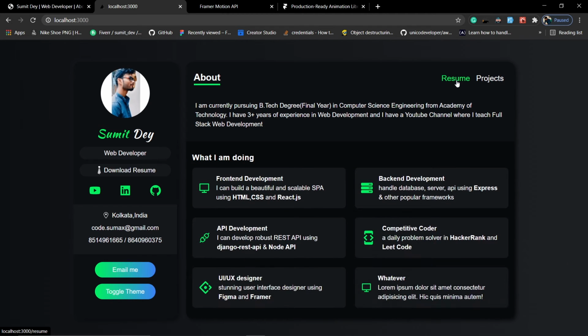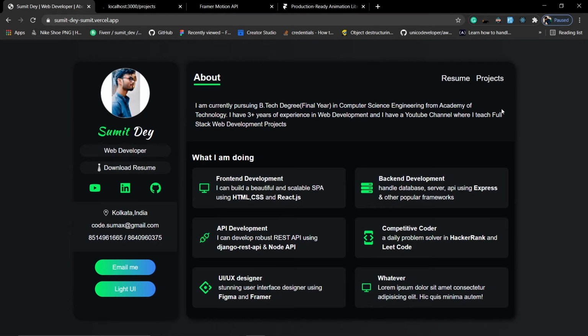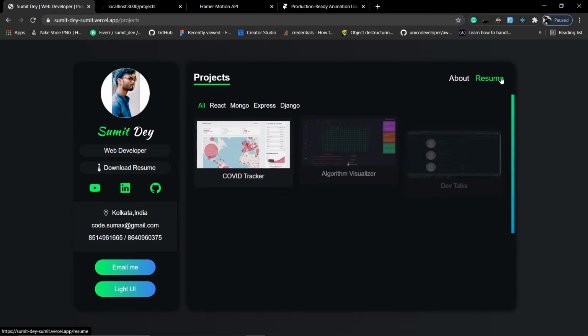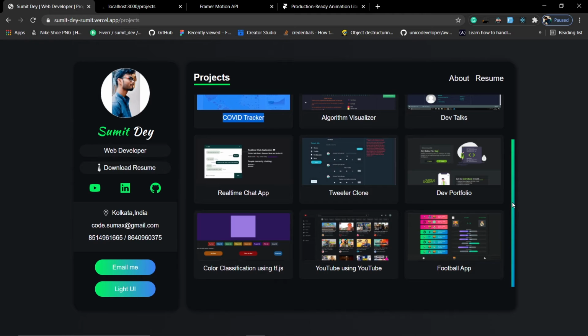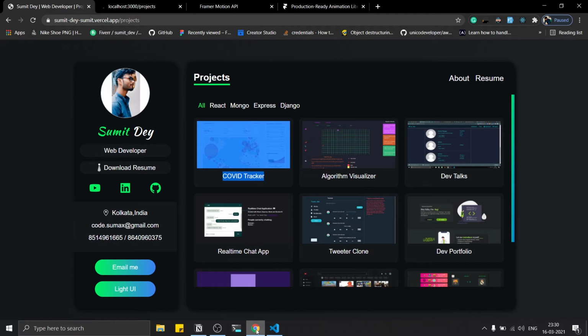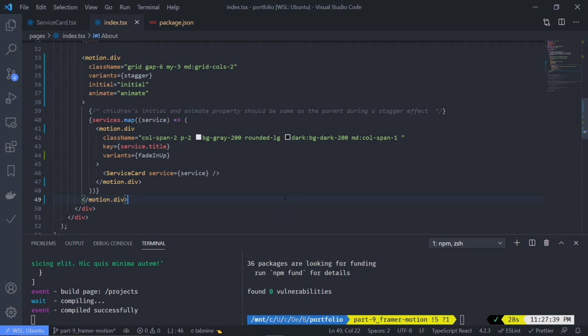Nice. Okay, let's do the project section. So let's see what the animation is. Let's go to the final product. Let's click on projects. Yeah, it has the same animations, so you can just fade in up for the child and then just wrap this with a stagger animation. Yeah, we can do that. So just go to the projects.tsx.